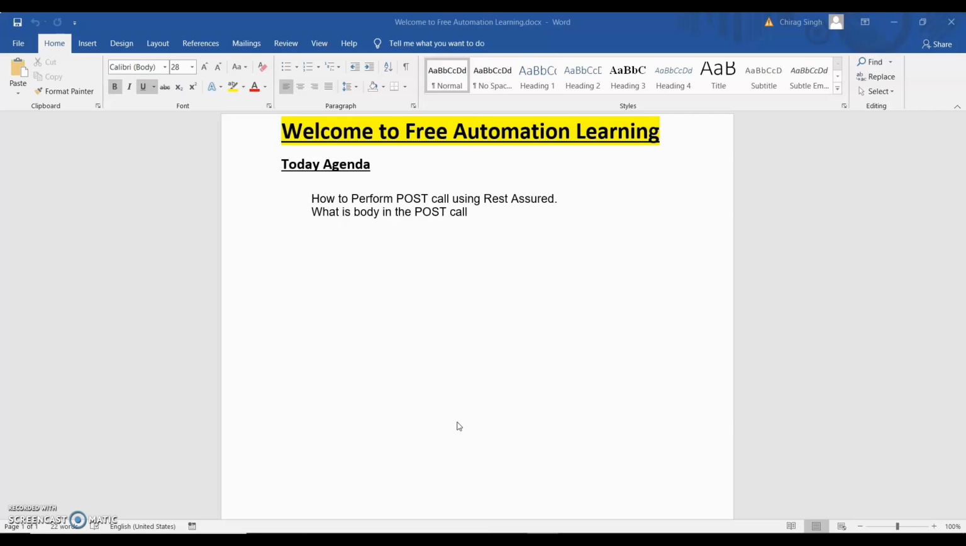Today we are going to discuss how we can perform a post call using RestAssured. Before that, we will discuss what a post call is and what the body in the post call is. A post call is used when we need to create some data from my client to the database. It means I need to create some type of data in my database, or wherever I am storing my data.